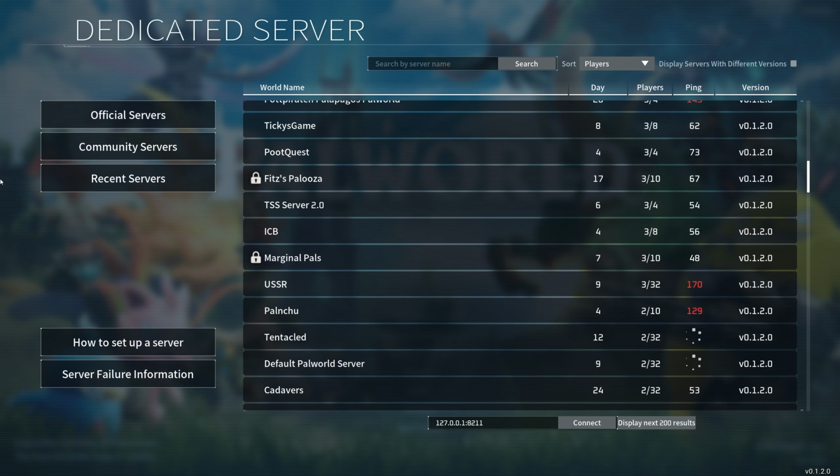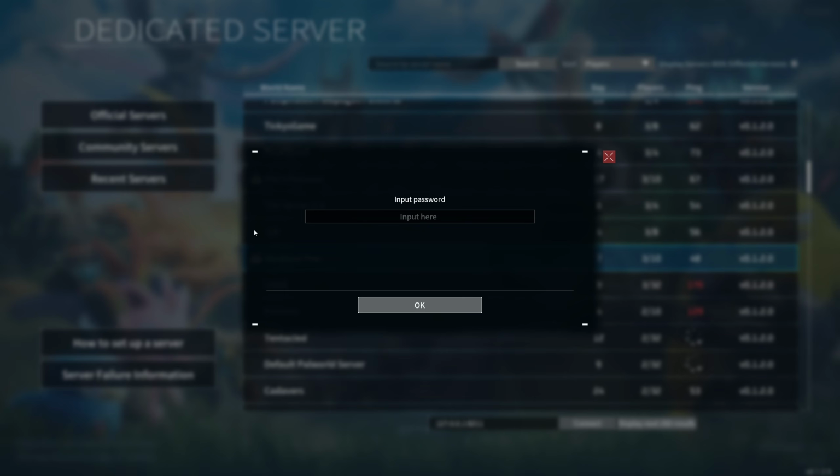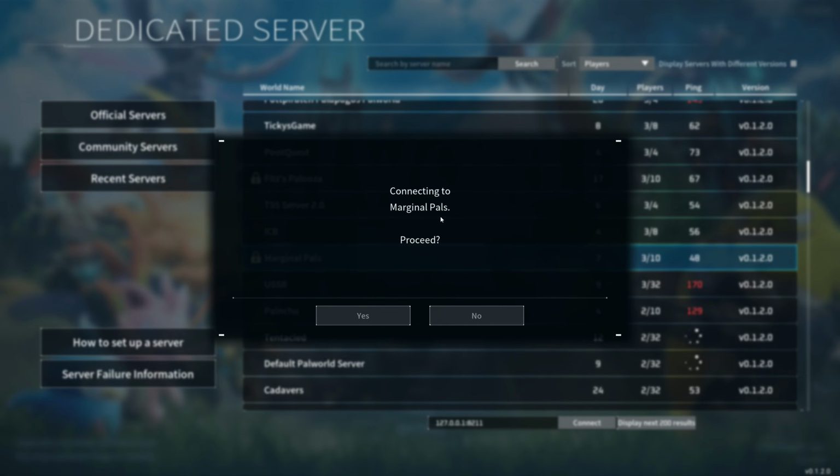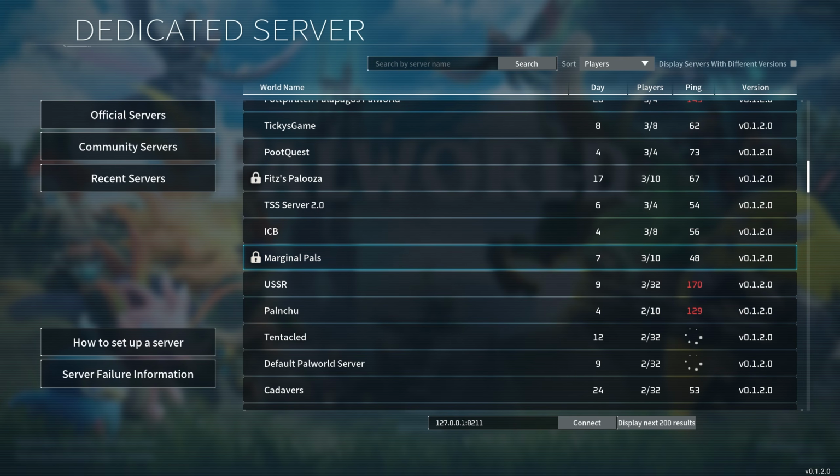Okay, so at this point, this is kind of a workaround, but I'm going to click on a different server that's password protected, as you can see by that lock, and I'm just going to type in our password, which is demo password, right? And I'm going to hit OK, and it's going to ask me to proceed. At that point, I'm going to say no, and then I'm going to enter our IP address for the GCE right here, and it will basically use that password I just typed in to connect. And as you can see, it works without issue.